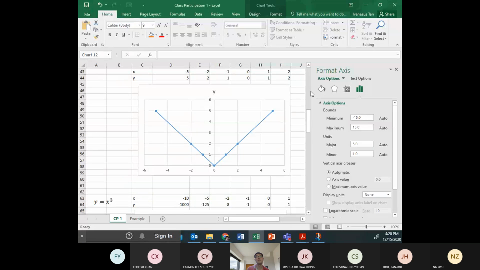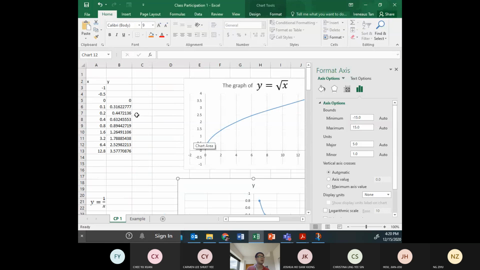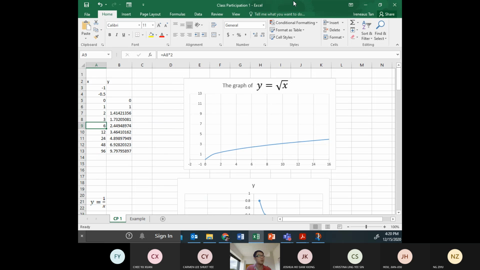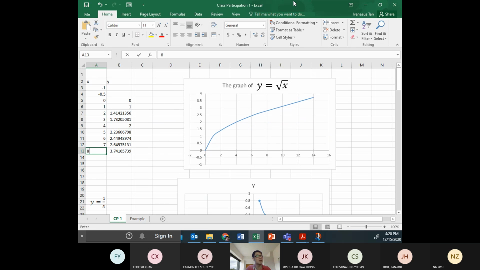Okay, so I have my graph here. This is my graph. Now, since I want to make this one smooth, previously what I do is I just have 1, 2, 3, 4, 5, 6, 7, and 8, for example. Now you can see here, this part is not very smooth, right? So I want to make it smooth. So I will have to modify this area, between 0 to 2. I need to have more points here so that this will be smoother.